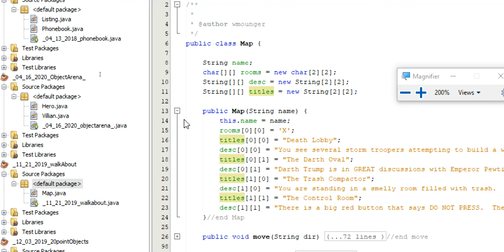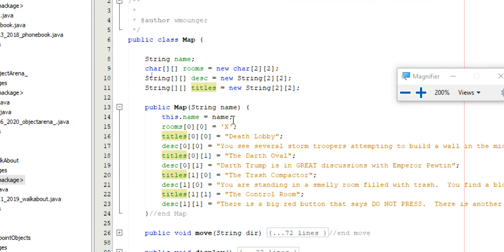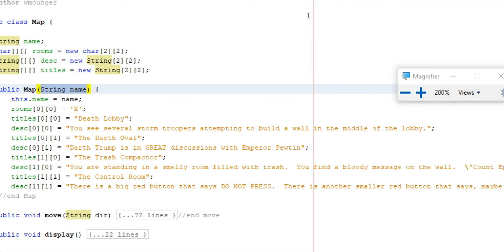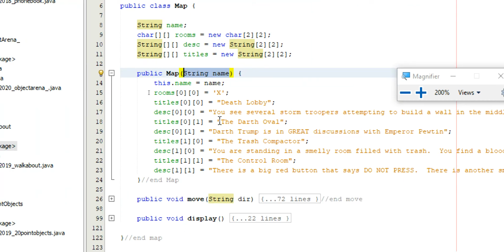My constructor, I just pass the name, and if I wanted to, I could also pass the size of the array, the descriptions and titles and all that other stuff. This would make this incredibly long and lengthy. But I just decided to just go ahead and hard set this into one map that I'm creating.